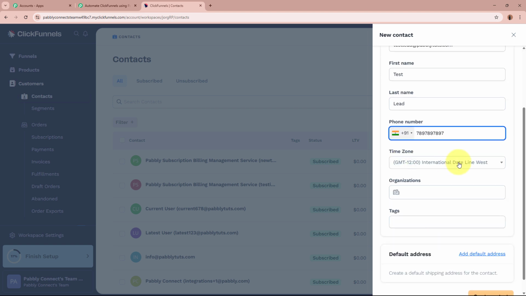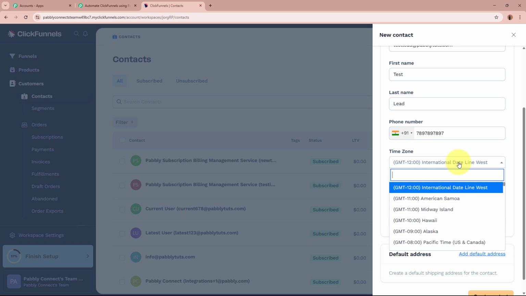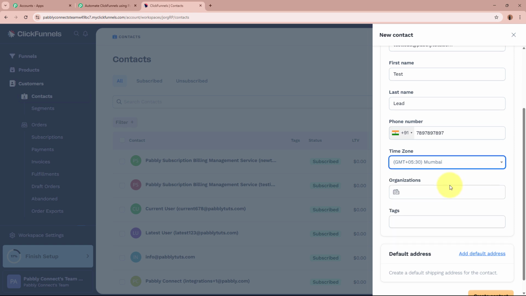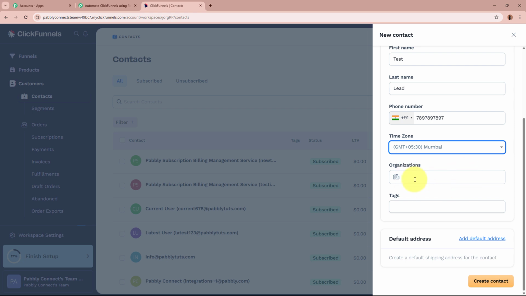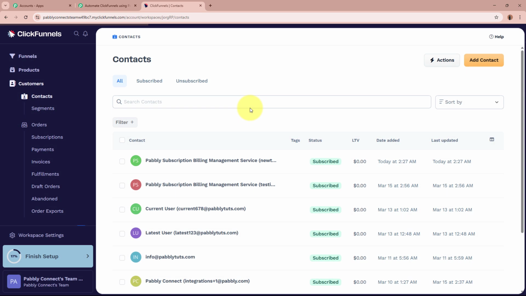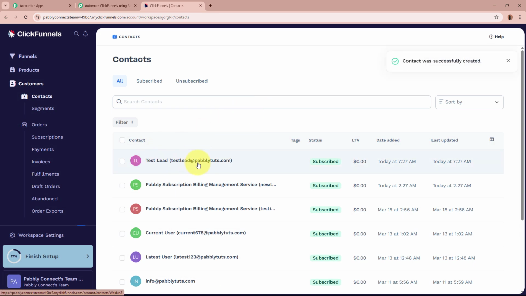It is asking for the time zone. For the time zone over here, I'm going to select Mumbai. I'm going to select the time zone right here. It is asking for all these other details, which I'm going to skip. And then simply I'm going to click on this create contact button in order to create a new contact. You can see a new contact has been created right over here in my ClickFunnels account in the name of test lead.